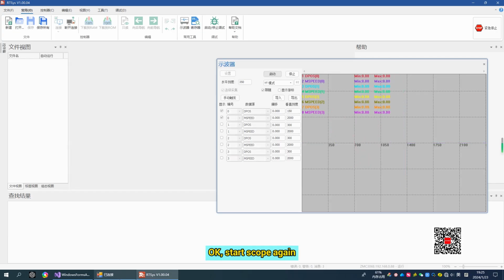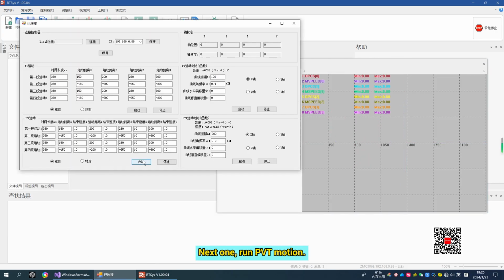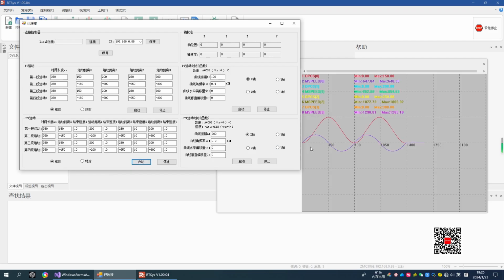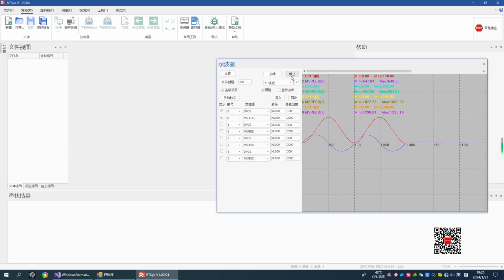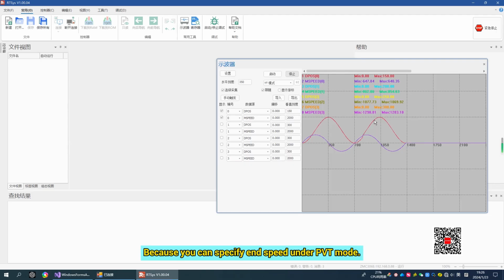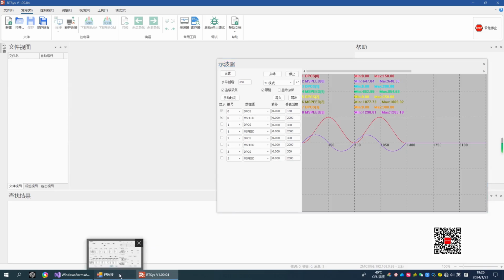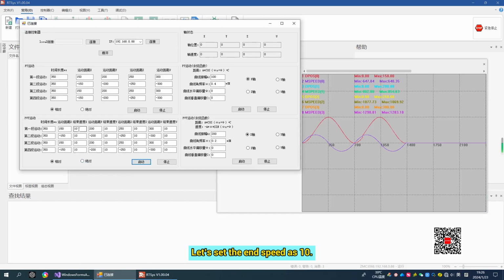Okay, start the scope again. Next one, run PVT motion. See, the max value is 150, the min value is 0. Because you can specify the end speed under PVT mode. Let's set the end speed as 10. It is close to 0, then the axis can run reversely quickly.